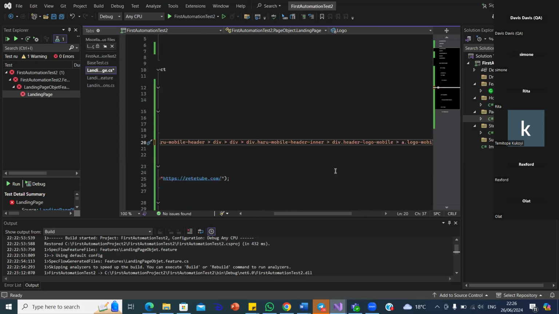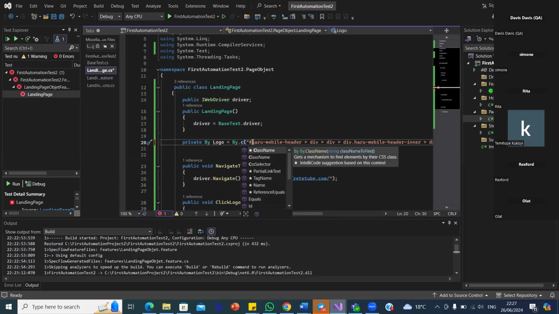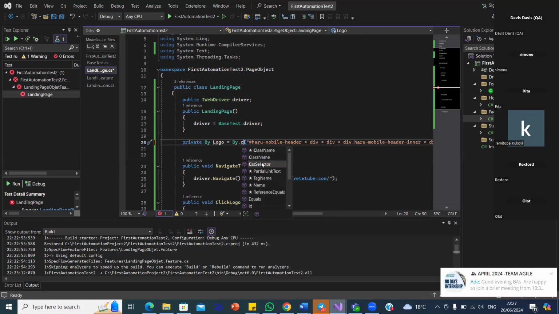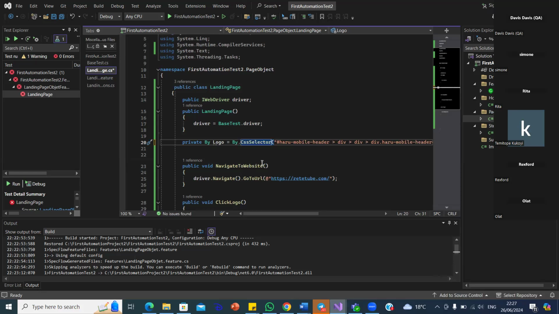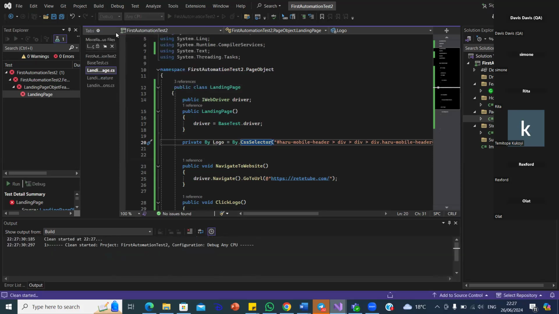Now go back to your expert. Go back to the expert. Change it to CSS selector. Just type C. Yeah, that one. Okay. Save and build. Just build. No need to play.